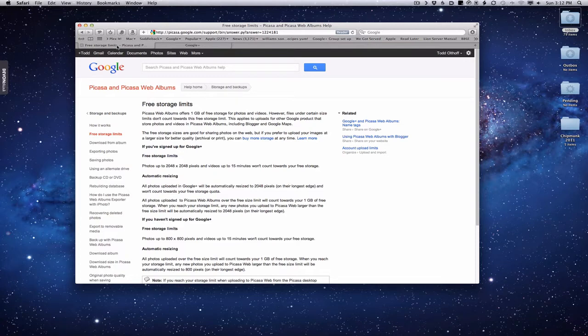If you have a Picasa Web Albums account already and you've already uploaded stuff to the web, you'll know that you have a 1 gigabyte limit on those photos, the number of things that you can upload, and there's a certain size limit. I believe it's like 800 by 800 size photos that you can upload for free. On Google+, however, there is unlimited uploads of photos, and the limit on those photos is 2048 by 2048 pixels. So they're high quality photos that you can upload, and you can also do videos up to 15 minutes, and they are always free and they go to your free storage.